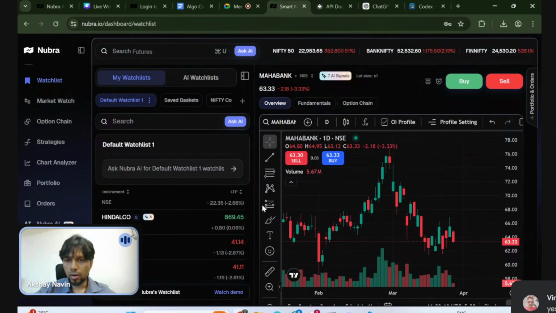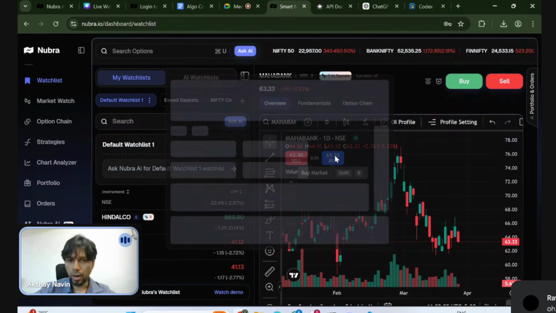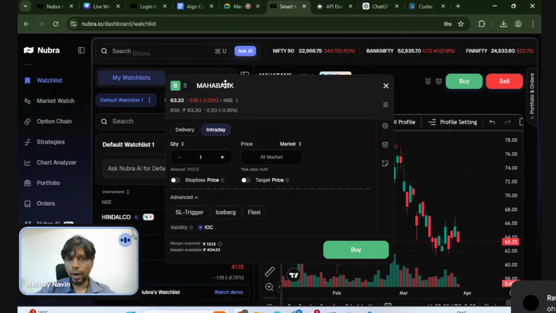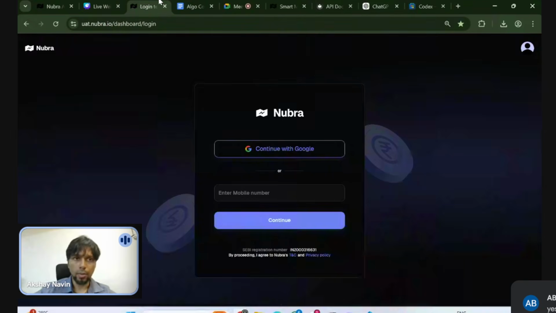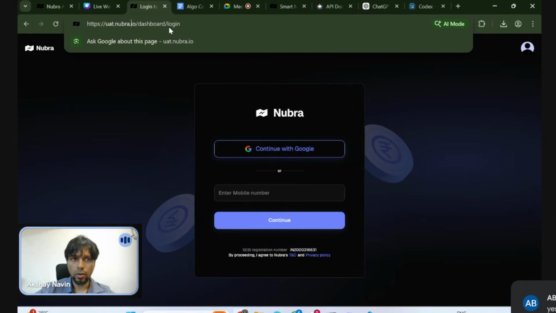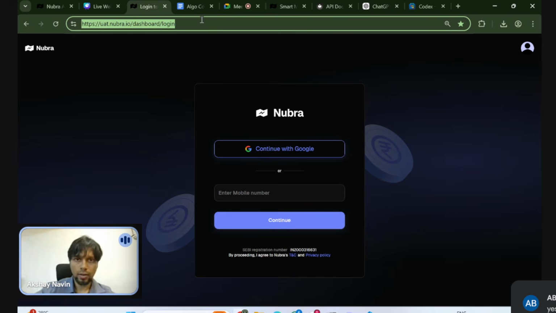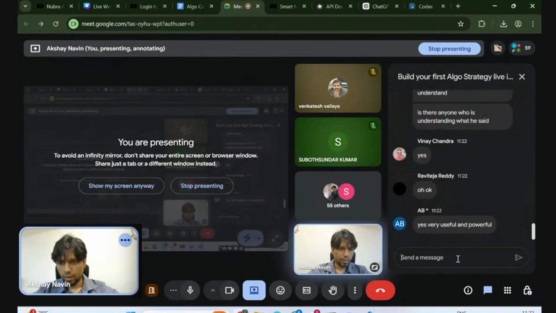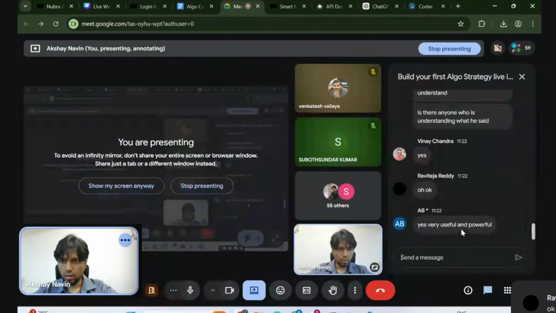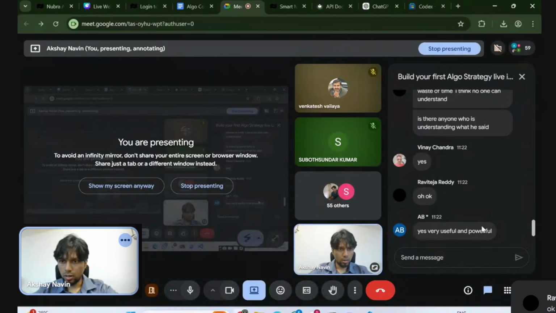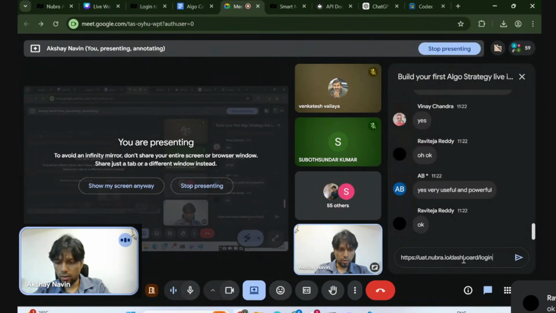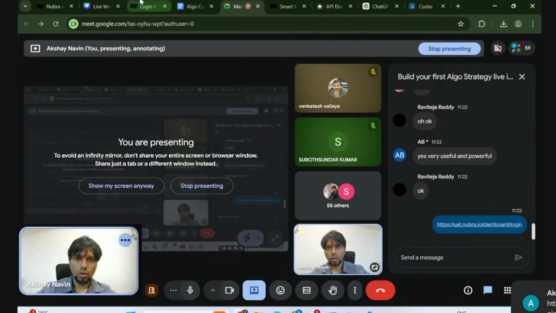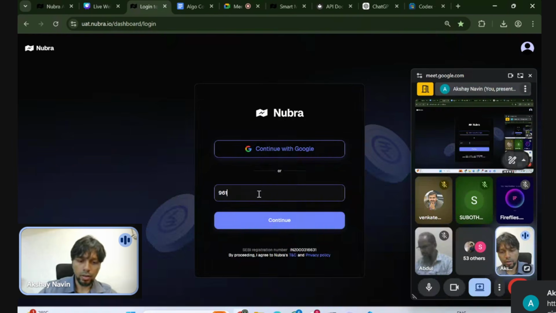So this is our Nubra's retail platform environment. So any orders I place from here will directly get placed in the, so if I were to buy it here, this goes to the exchange directly, depending on whether it's NSE or BSE. So we also have the UAT environment, which is this uat.nubra.io. I'll share this link maybe on chat. So the orders now will get placed here in the UAT environment.